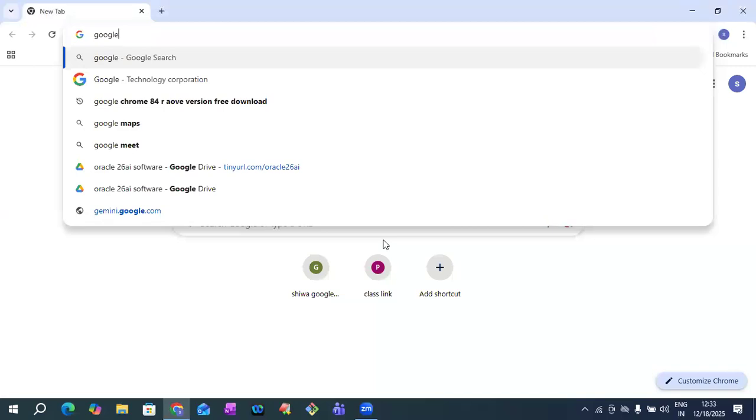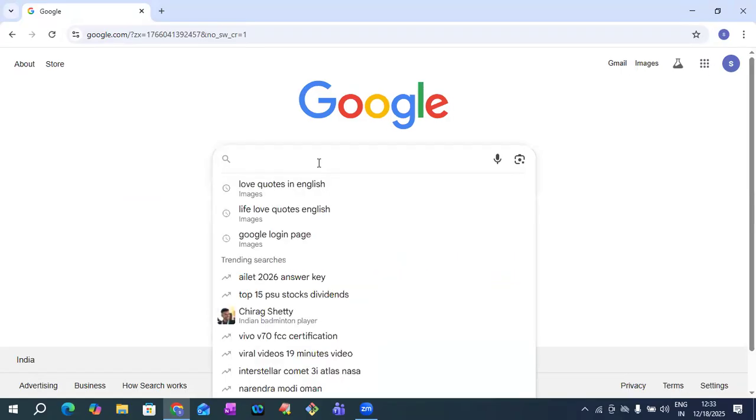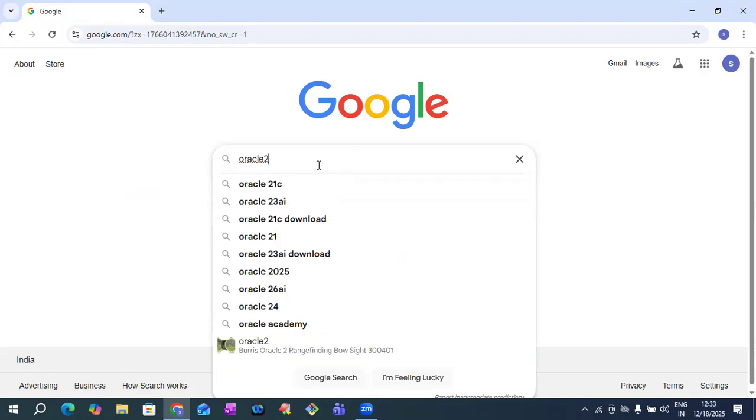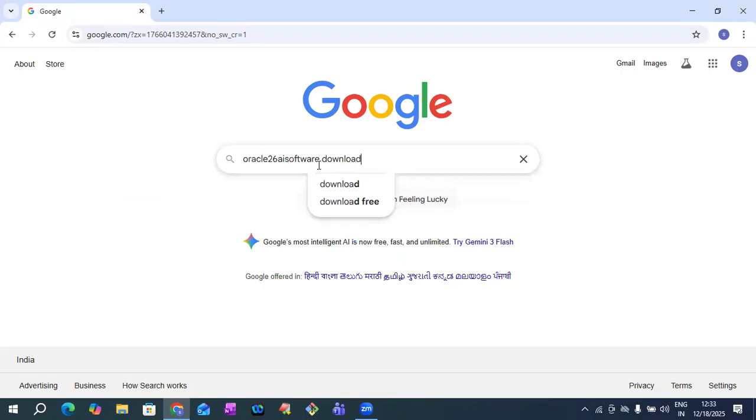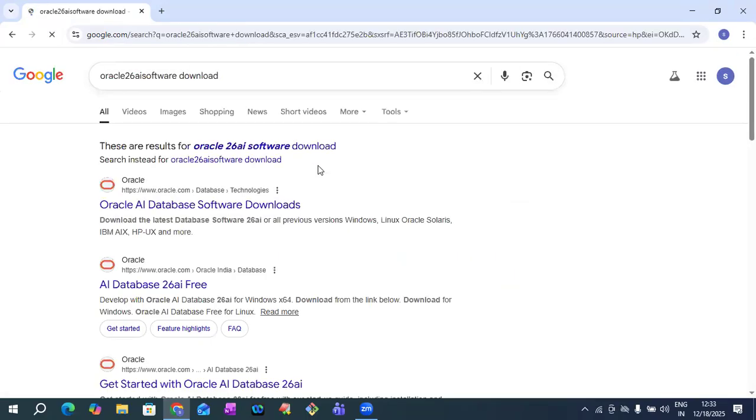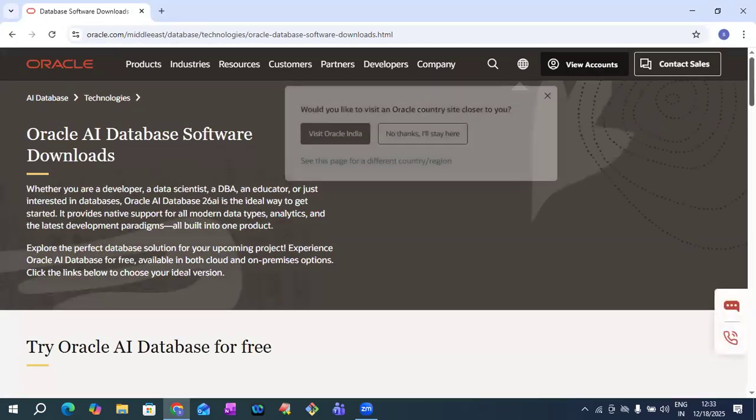Open google.com. In the search bar, I am searching for Oracle 26AI software download. Open the first link here, Oracle AI database software downloads. This is the first link. In this first link, go below.